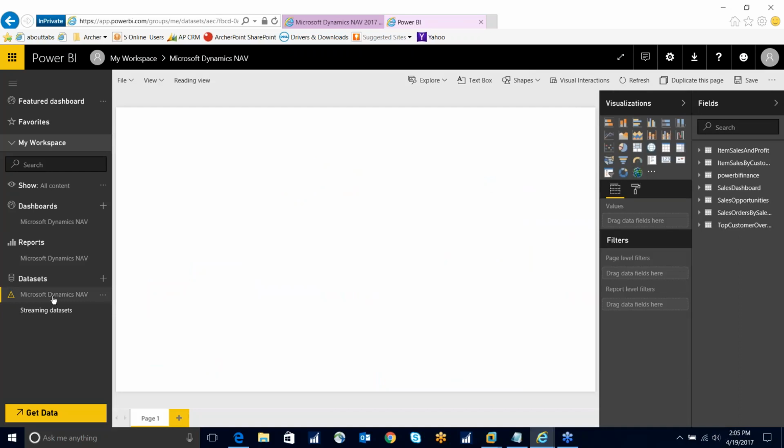So now I'm looking at a clean canvas, and we want to create some reports. So over here on the right side, I have the different areas, the fields that I can choose for the different types of reports that I want to create. And to the left of that, visualizations. How do I want to view the information?